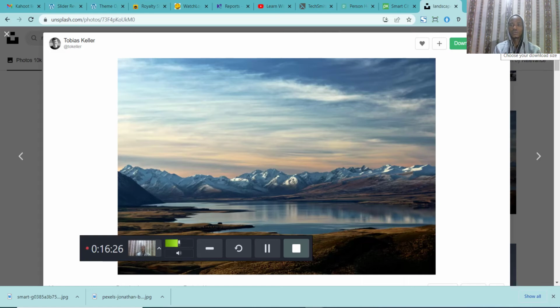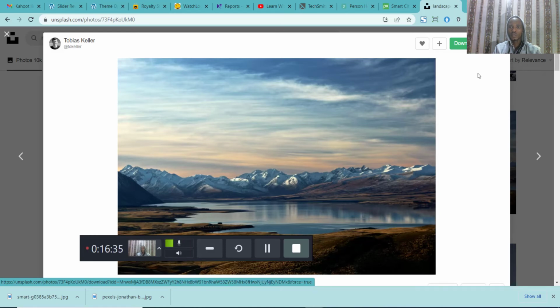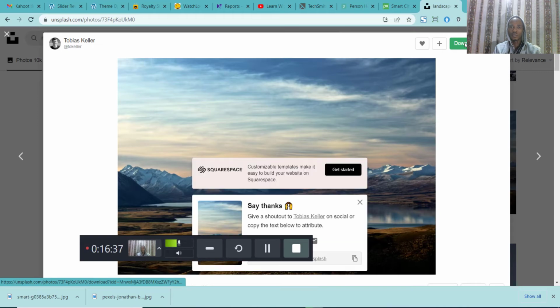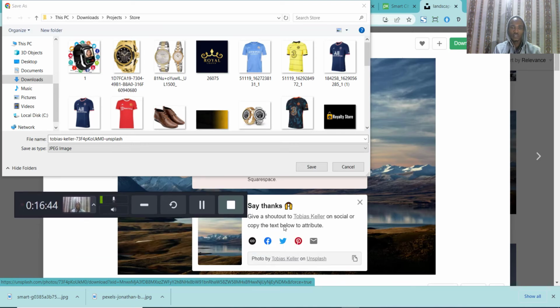So you just need to click on this arrow to select the size that you want. Then after that, you click on free download. So I will select the big size now, or let me select the original size. Once you do that, your image should download. You can also see that we have the same information here about the donation.